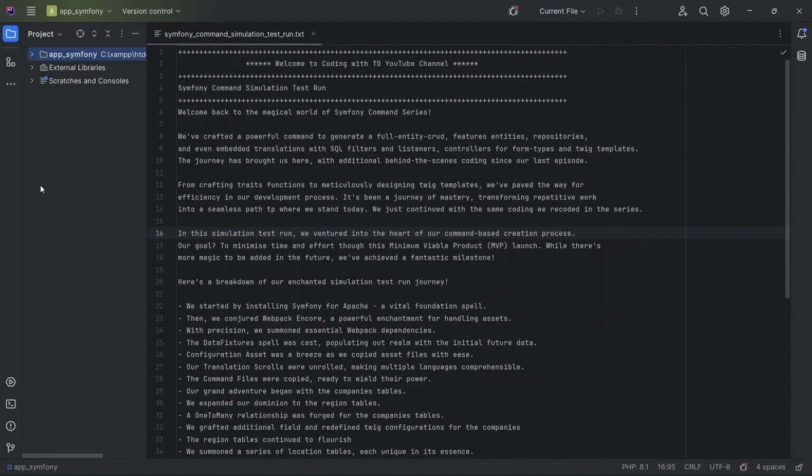From crafting traits functions to meticulously designing twig templates, we've paved the way for efficiency in our development process. It's been a journey of mastery, transforming repetitive work into a seamless path to where we stand today. We just continued with the same coding we recorded in the series.